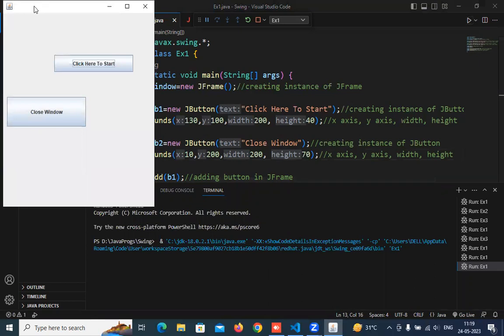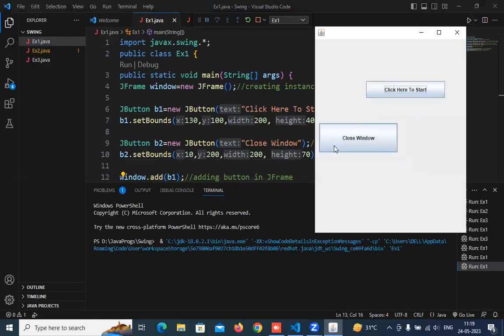See now. This button we have created, the coordinate x is 10. So this is the distance from the left of the screen, it is 10. From the top it is 200 pixels downward. X is 10 and Y is 200. Now you can see the width of this button is 200, but the height I have increased from 40 to 70. So it is a bigger button as compared to the first button. And then we have added it.